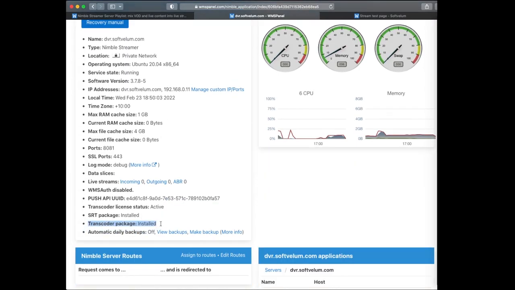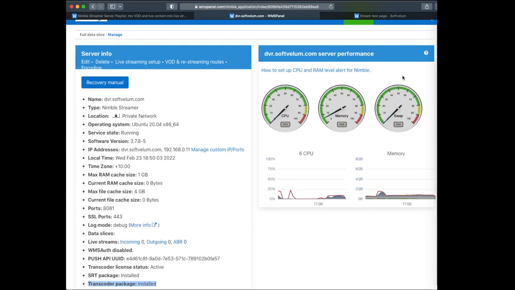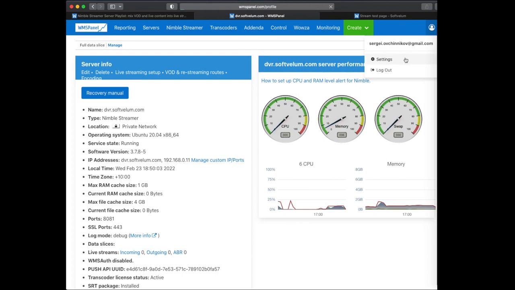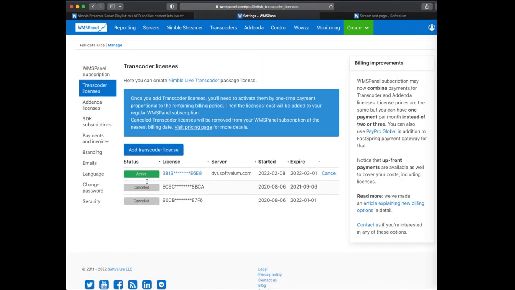We have a pre-installed Nimble Streamer instance with transcoder add-on installed. It also has an active license with proper subscription.